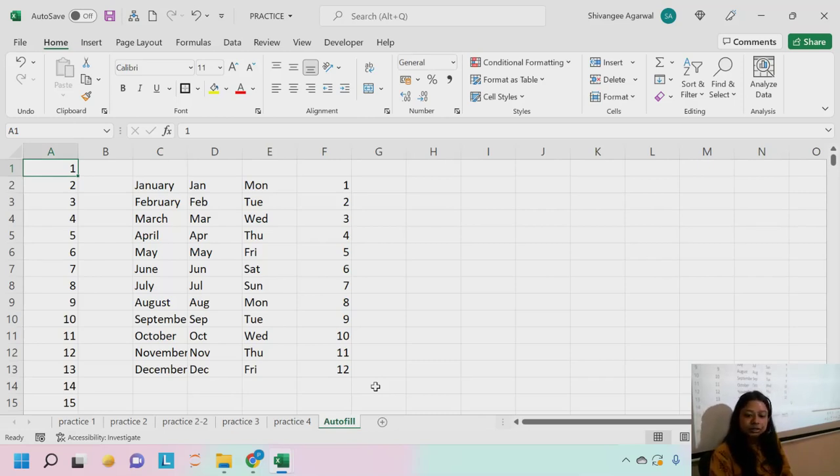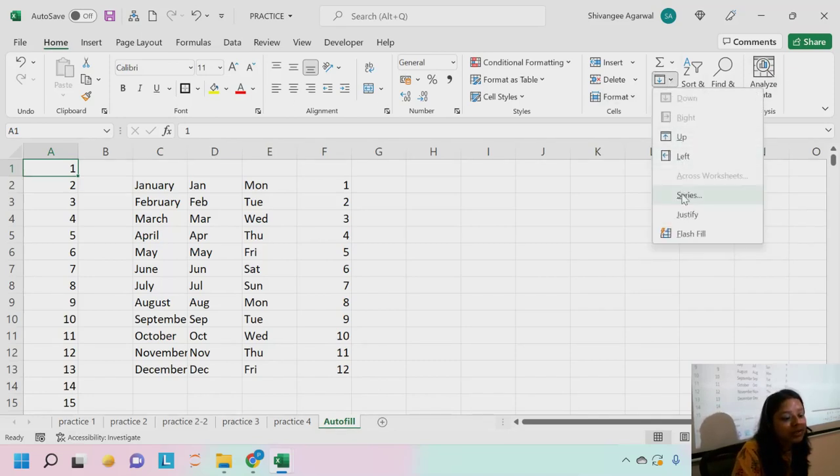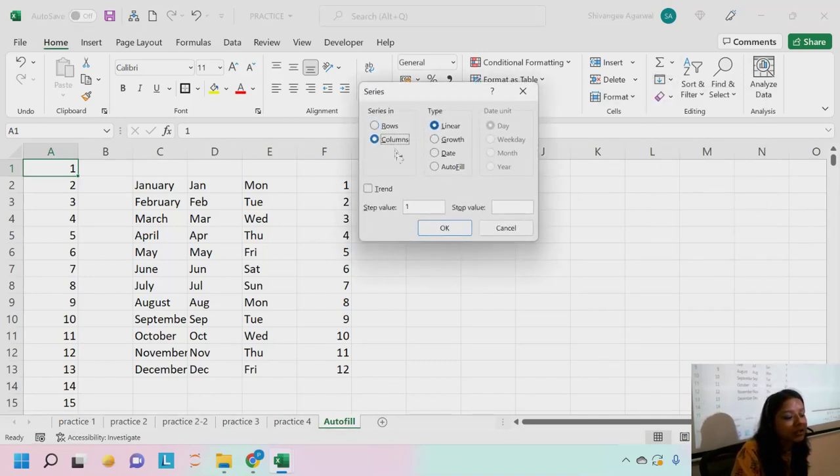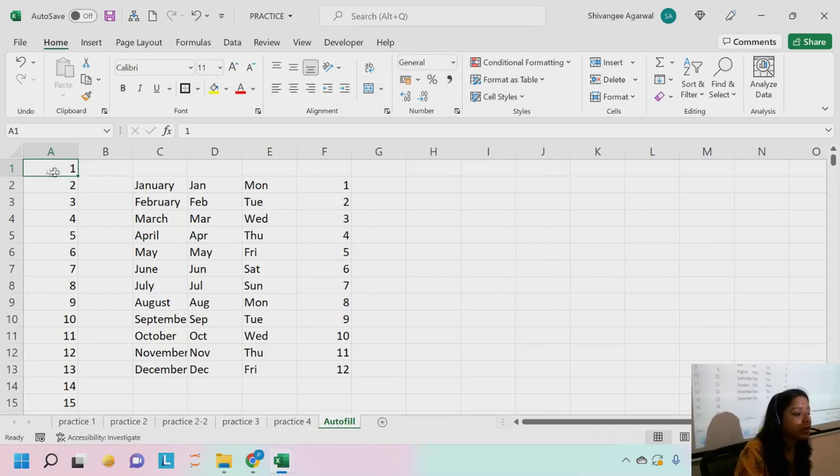Right? Autofill, Home tab, Fill, Series, and you have to select column wise. If the step value is 3, if the step value is 2, you can just put it accordingly. But make sure your first number is written over here, obviously, right? You can also write minus 10, minus 5. Suppose if it is minus 1, then it will be 0, minus 1, minus 2, minus 3, and so on. Right? Is it clear till here to everyone?